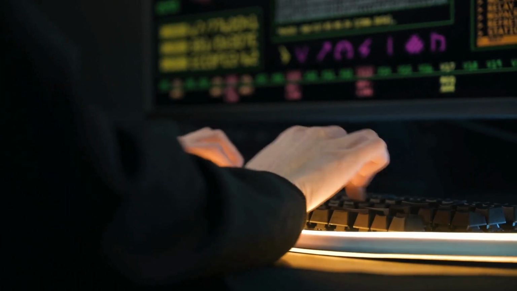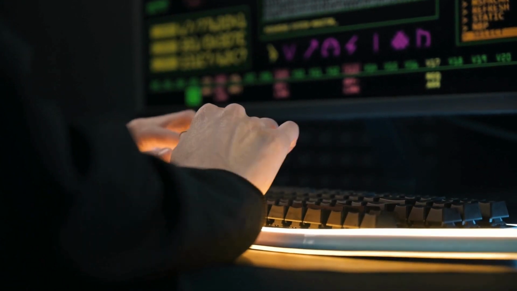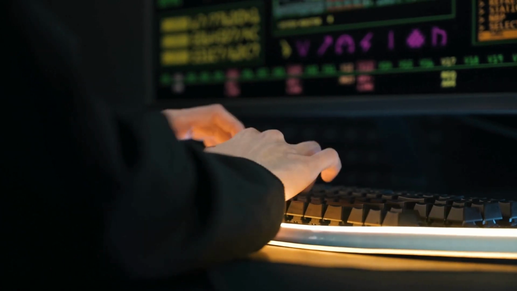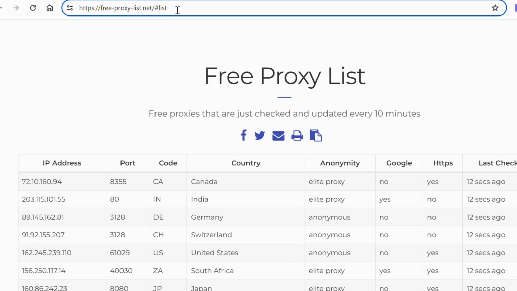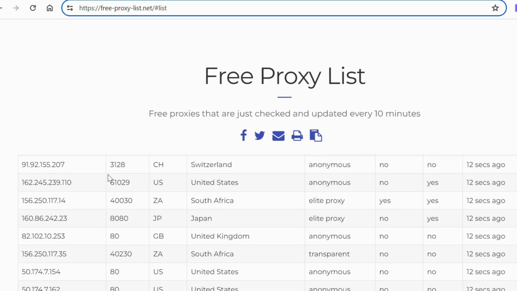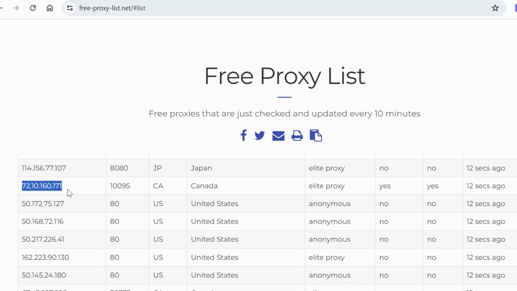The third method is using proxies. Some websites block requests based on the IP address. If you are getting blocked, using a proxy server might help. To get a free proxy list, you can visit this website. Here you will find different proxy servers. Copy the IP and the port number.